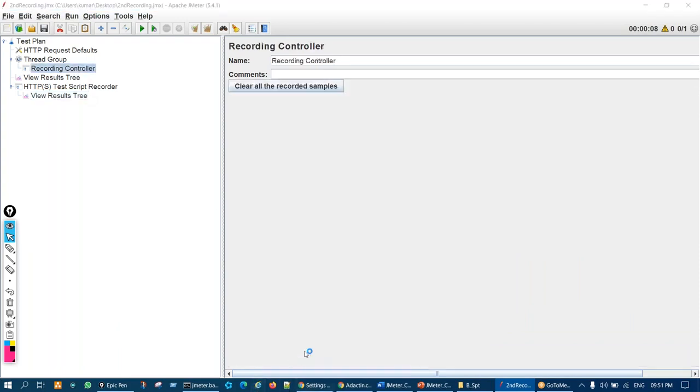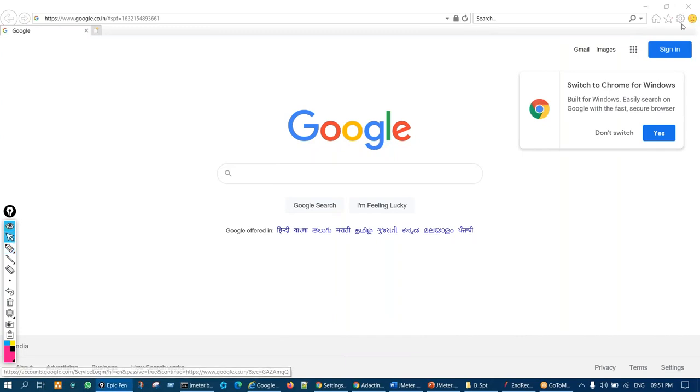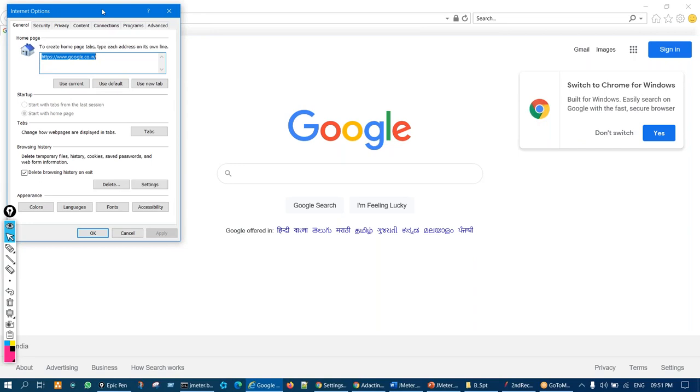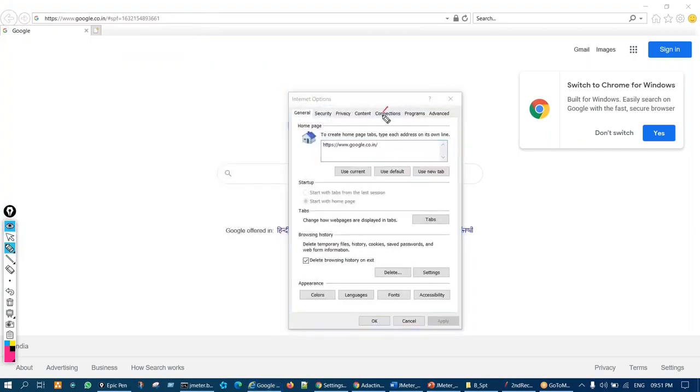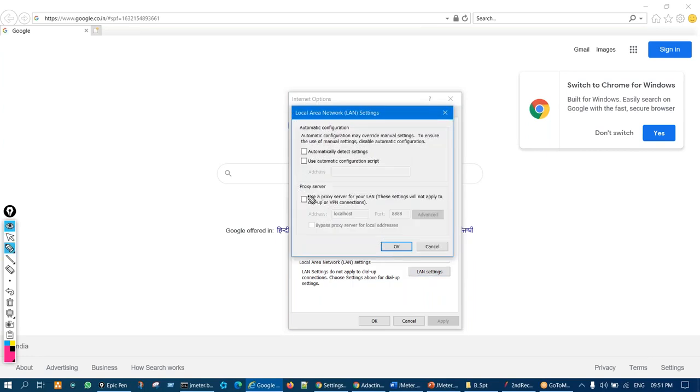Now I'll open Internet Explorer. This is Internet Explorer. Go to this settings over here, right? And then go to Internet Options, and this pop-up will come. Then go to this connection tab. See, connection tab, and then you go to LAN settings. Correct? Connection tab and then LAN settings. Click on LAN settings, and here you have to choose this. Fine, this. Click on this, and this, and initially all of this will be blank for you guys.